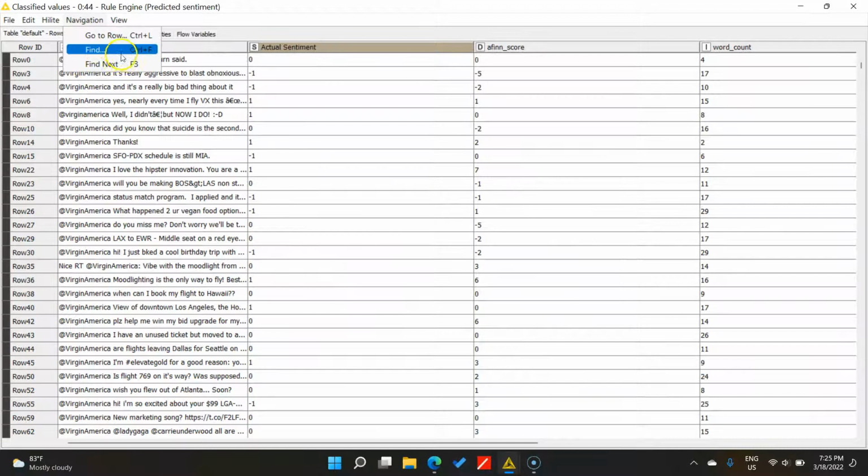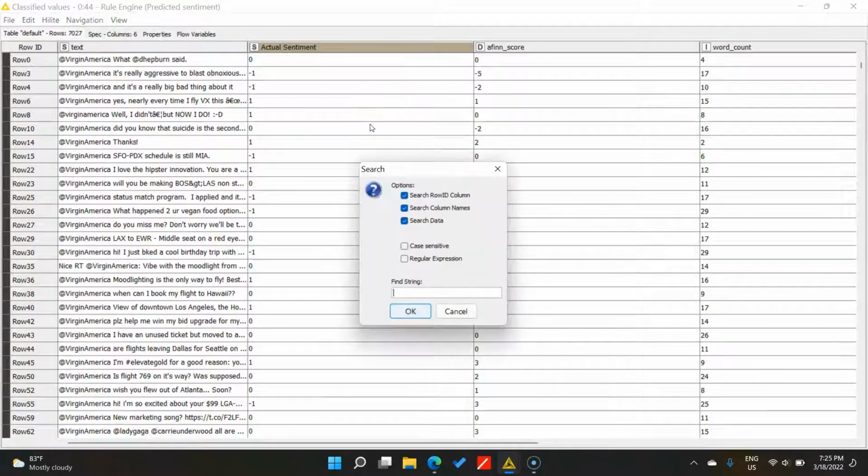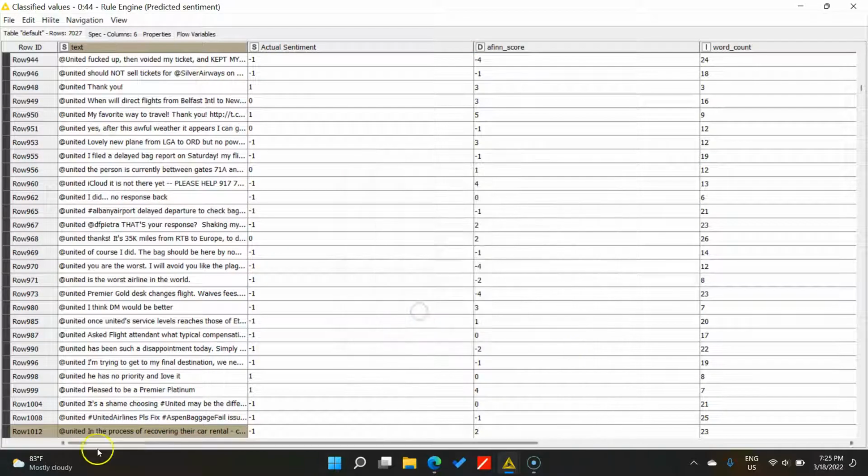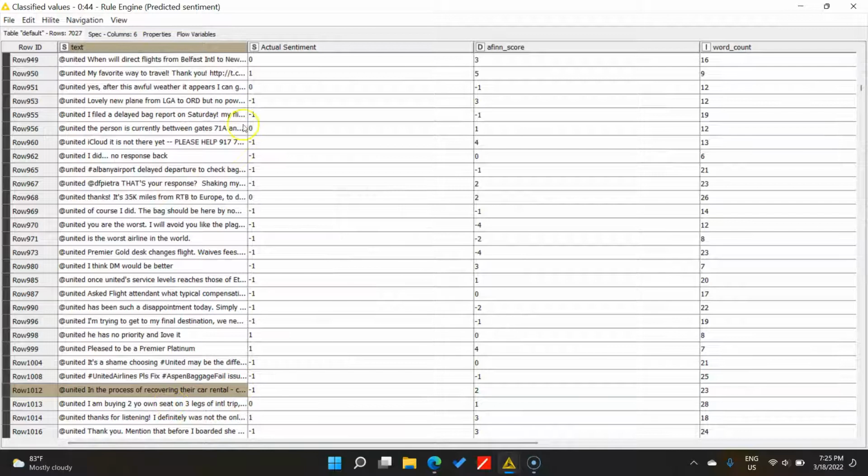You can also search for things. I only realized this recently as well, but you can search for a specific row. So let's search for Florida. I only want to search the data in this case. You can do case sensitive if you want to. You can even do regex searches. So see something here about a flight in Florida.